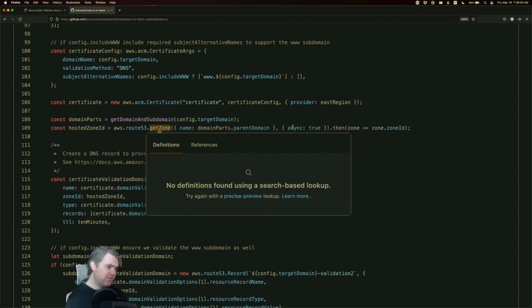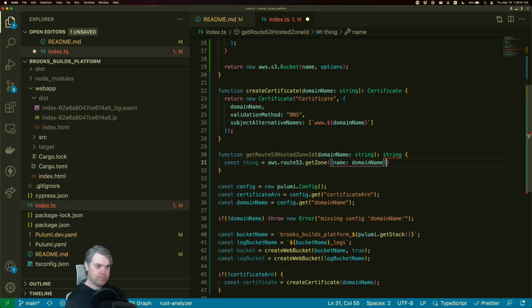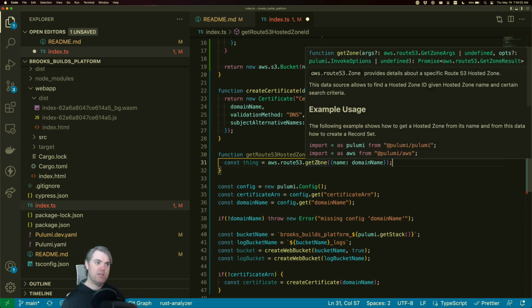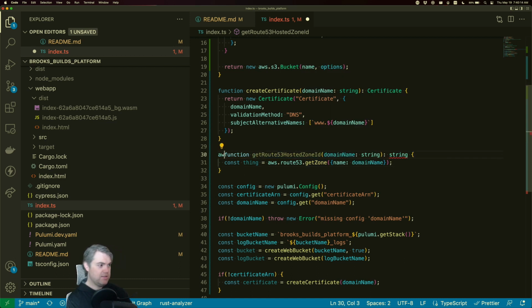That's it. Now they're asking for async true, but if I don't do async, that means it syncs, therefore it will be just fine, right? So if I do that, get zone is going to return, oh no, look at this. It's going to return a promise with a get zone result. Okay, so we need to await or async.